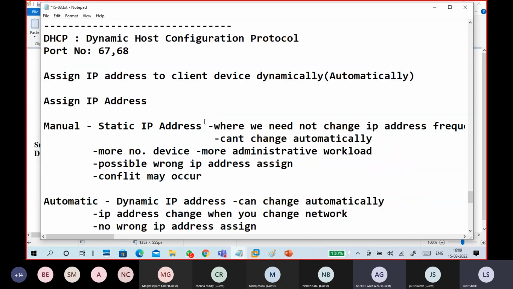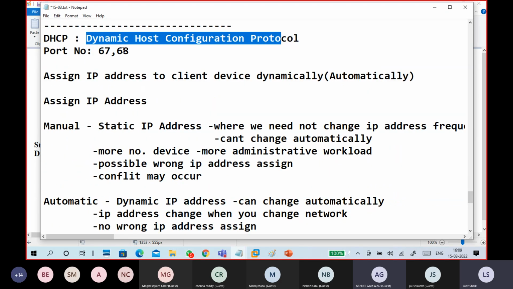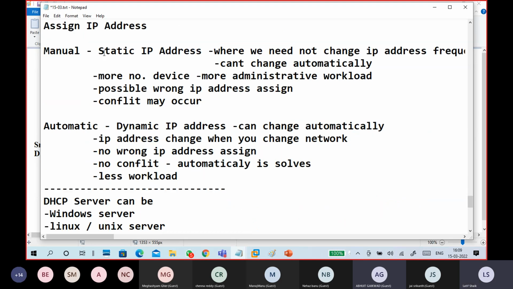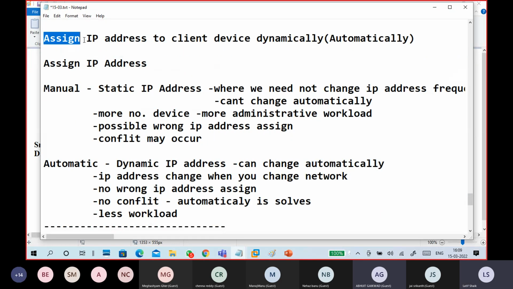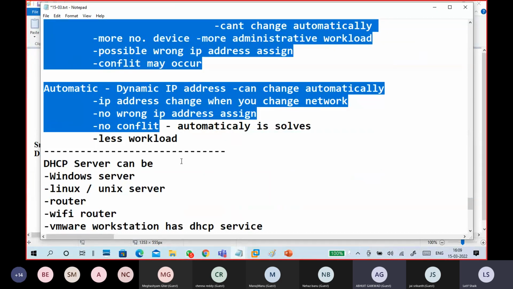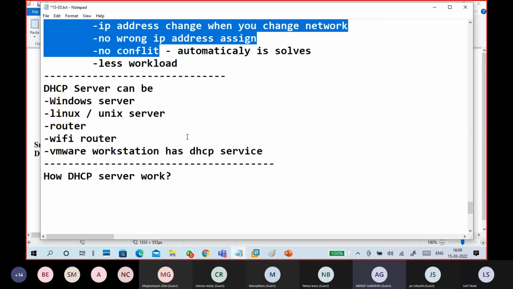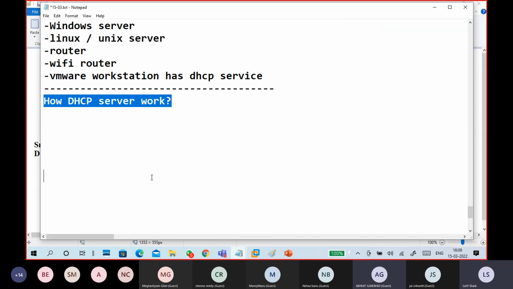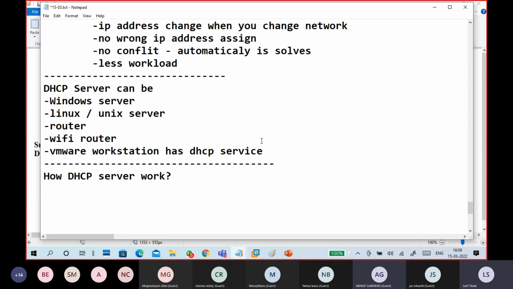So look here. What is DHCP? What are the port numbers? What is the use of a DHCP server? What is the difference between manual assigning and automatic assigning? And how do you check what your DHCP server is?